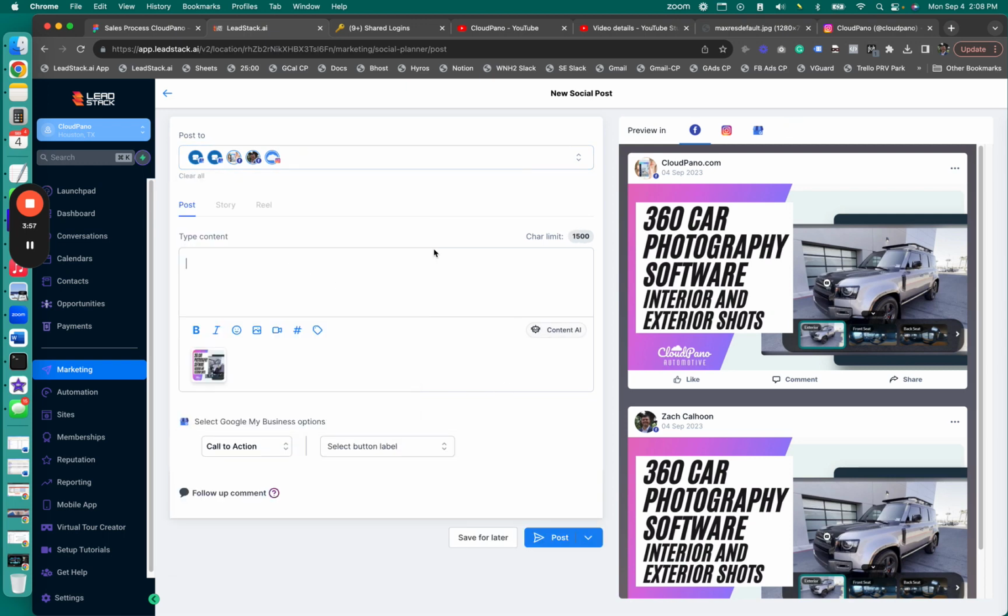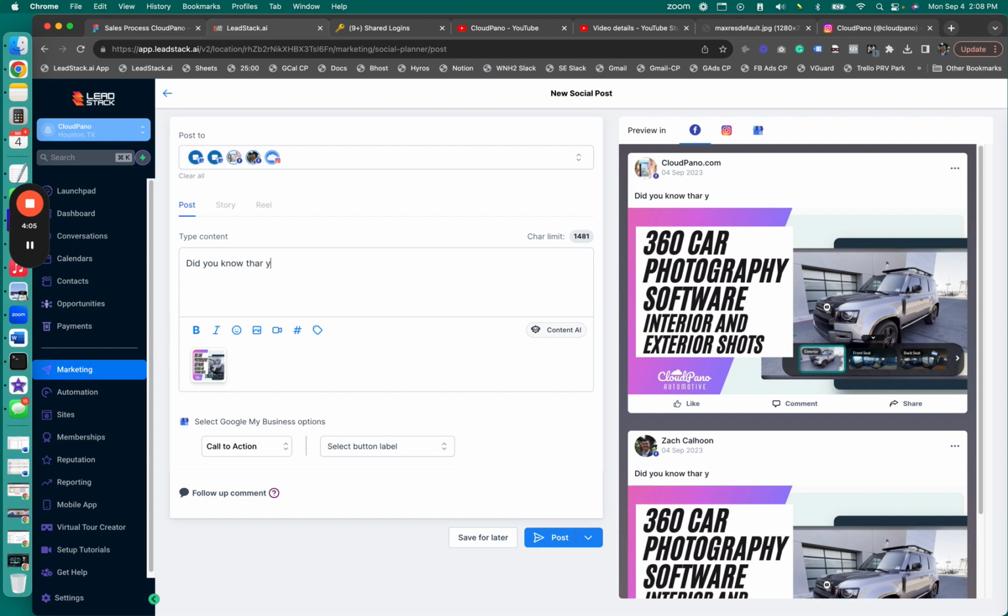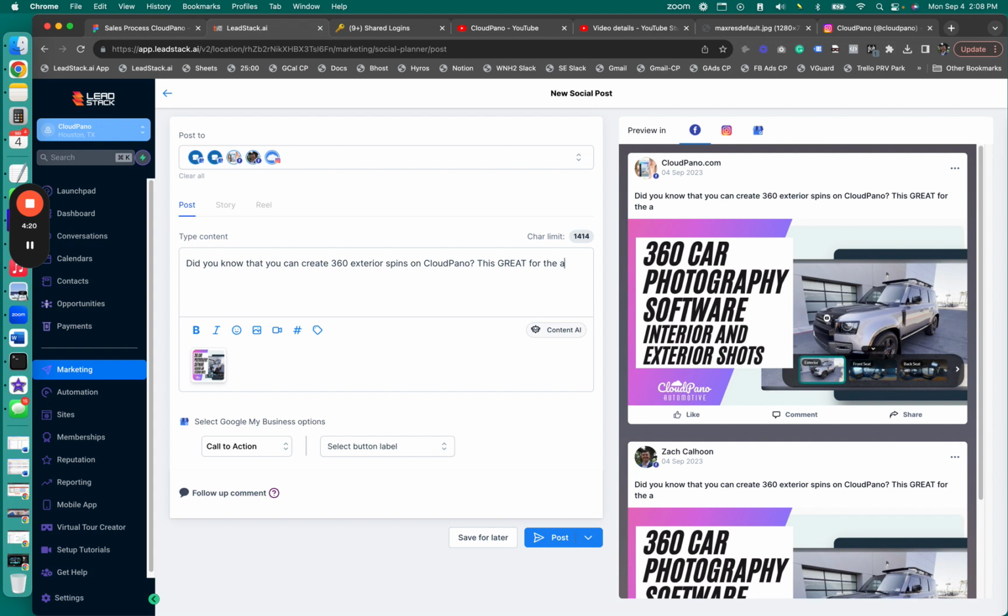Okay, cool. So, type content. Now I want to put some text above it. This is really simple. Did you know that you can create 360 exterior spins on Cloud Piano? This is great for the automotive industry. To get started today, check the first comment below.